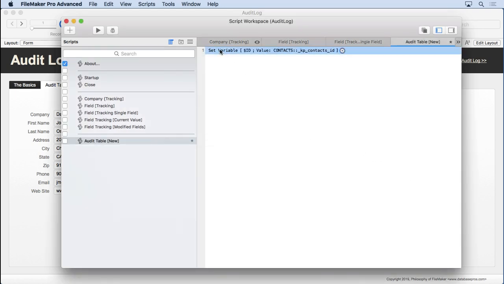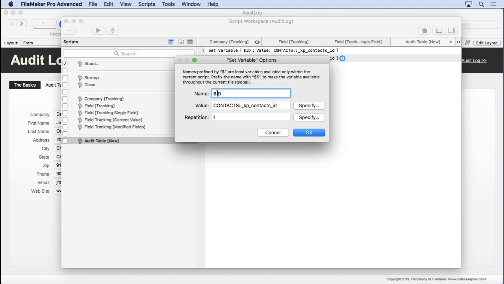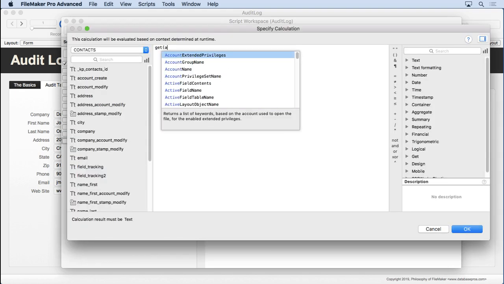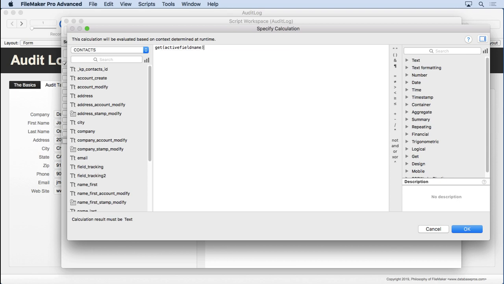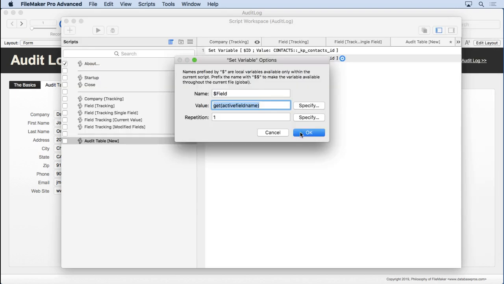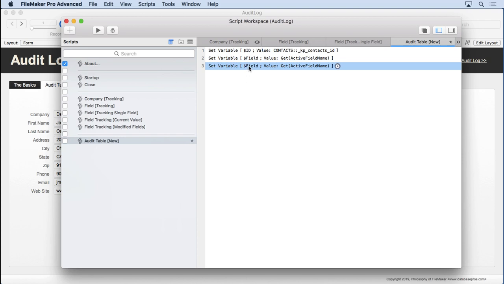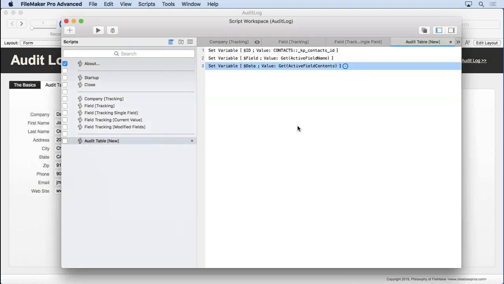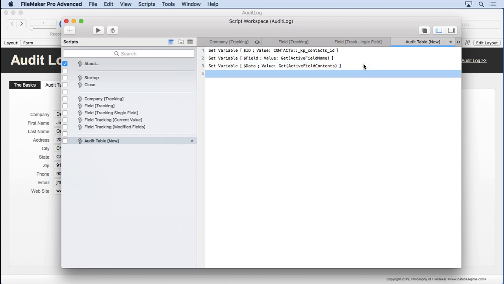We have a few other things we need to do, so I'm going to duplicate this. We're going to say we also need the field. So we'll get active field name. Pretty simple. Put that into a variable. We'll duplicate again, and we'll put data, and put active field contents. Pretty simple. Now we can actually change layouts and lose context, but still have the data that we want to move over there. So we'll say go to layout.